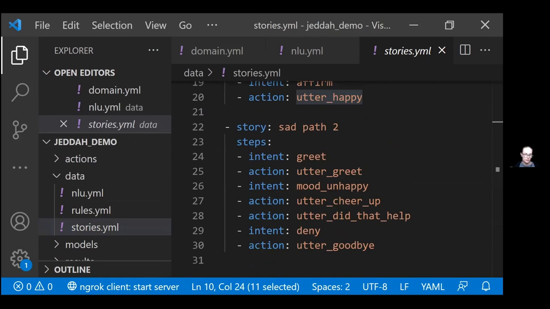What we can do from Rasa X, I don't have a Rasa X instance running, so I'm not going to do that right now, is add conversations that the assistant has had with people as training data. So if someone's having a conversation and it doesn't go well, you would correct it so it goes the way that you want it to go in the future, and then add that to your training data and retrain.